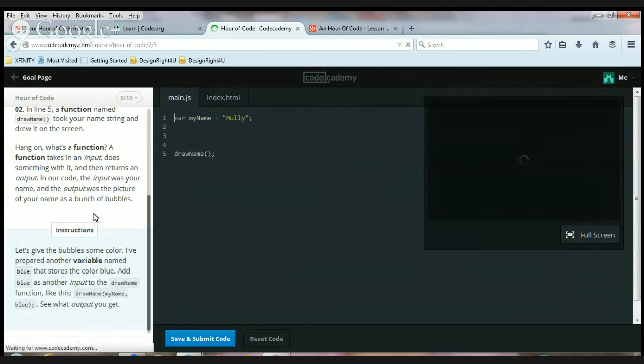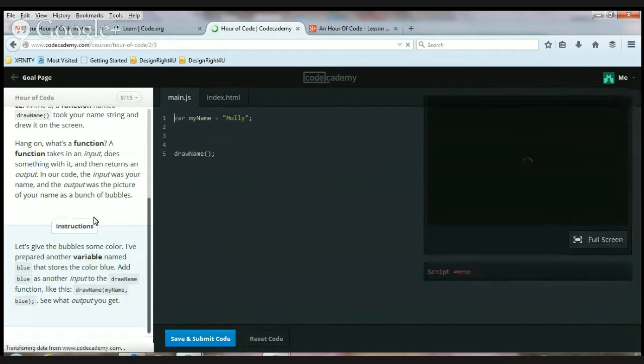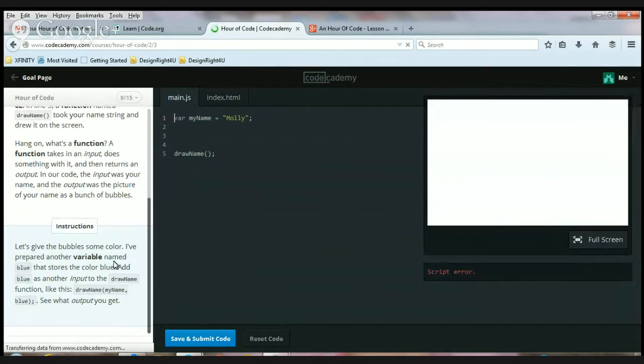Let's go back down to our instructions. It says, let's give the bubbles some colors. I prepared another variable named blue that stores the color blue. Add blue as another input to the drawName function like this.